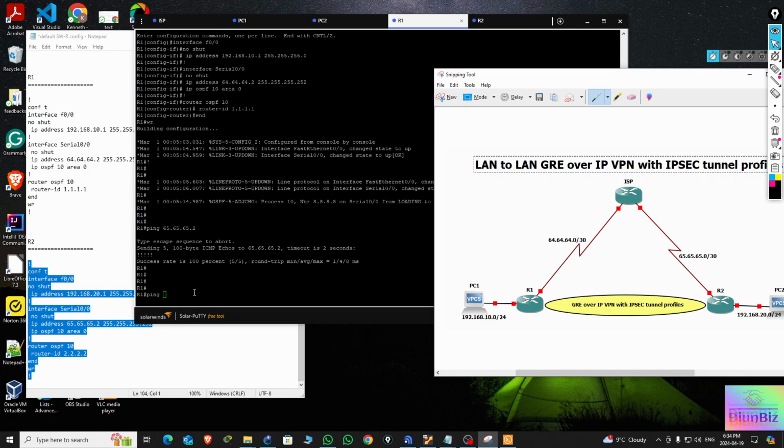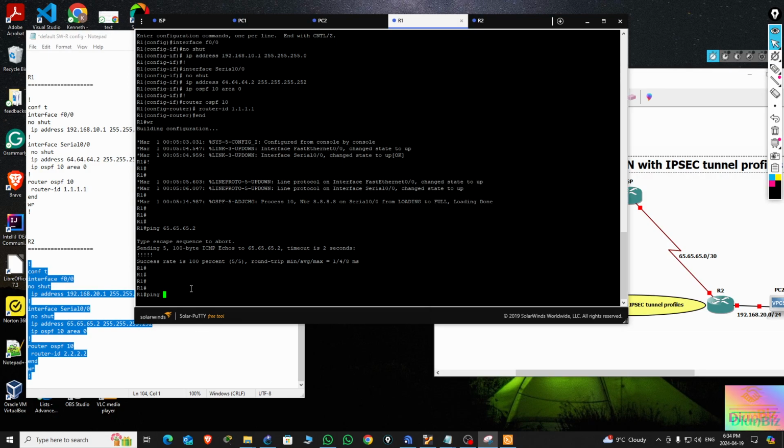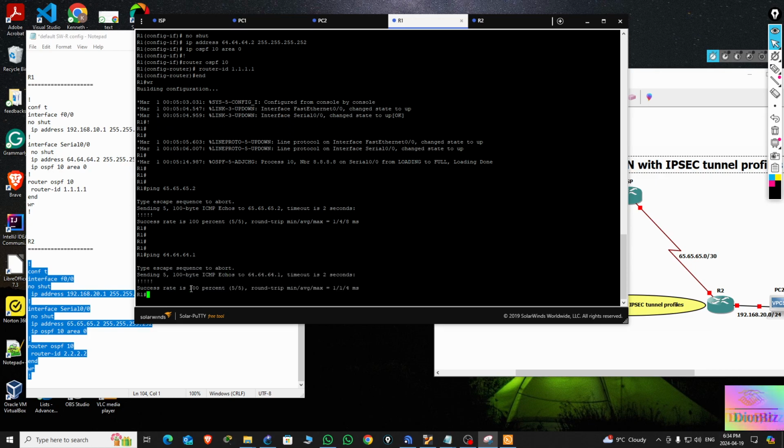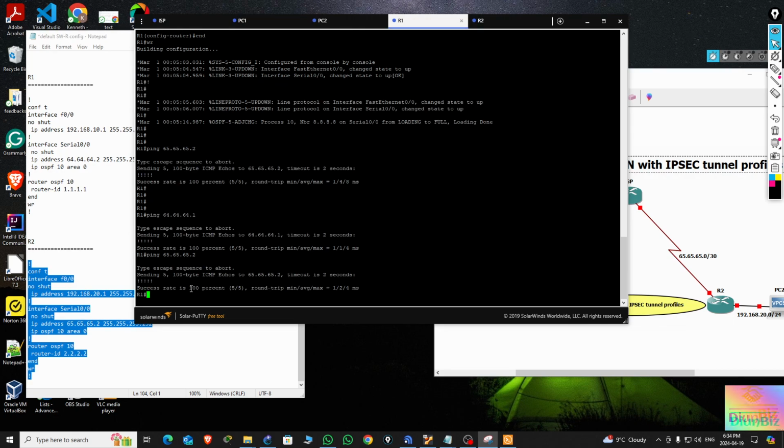So let's go to R1 and let's ping 64.64.64.1, which is supposed to be our ISP. Okay, responding, and let's ping R2, which is the other side, which is 65.65.65.2. Okay, also responding.